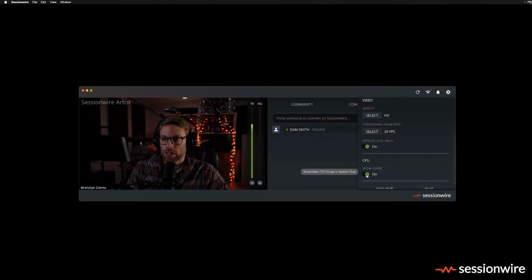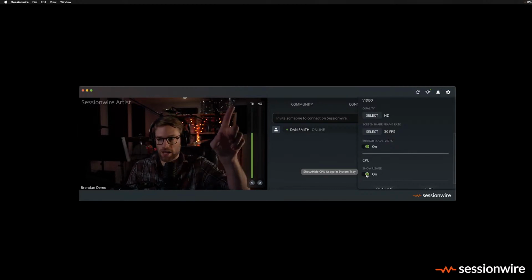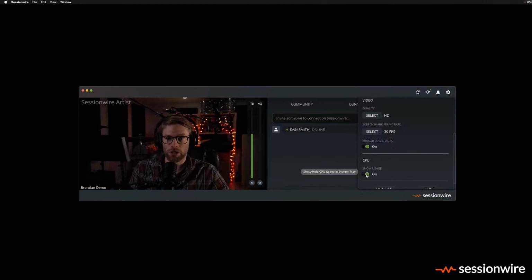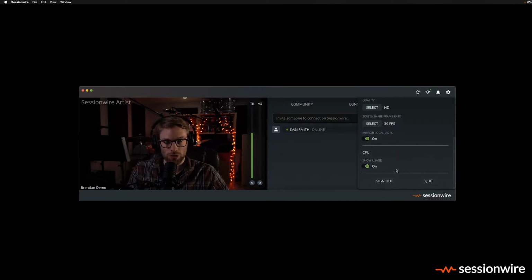If you wanted to see what your CPU usage is, you can turn on and off the CPU usage. I think you can see it right way up in the top right-hand corner of my screen. It says 6%. I can turn it on and off. Handy if you are concerned that Sessionwire is taking up some of your resources.